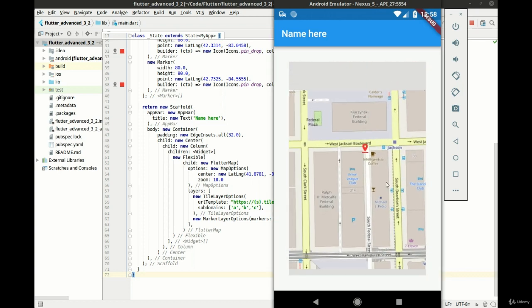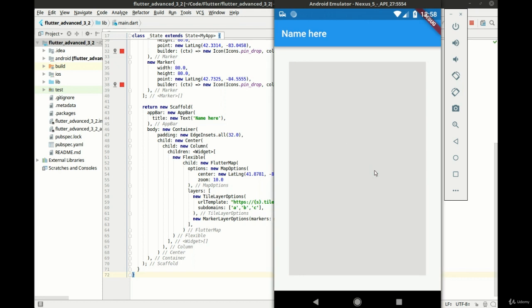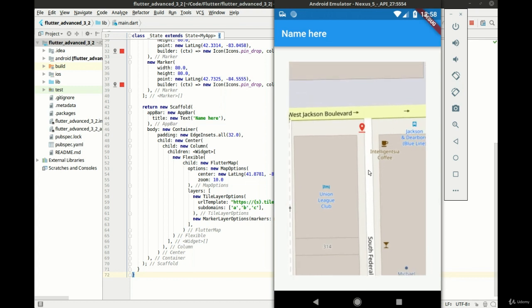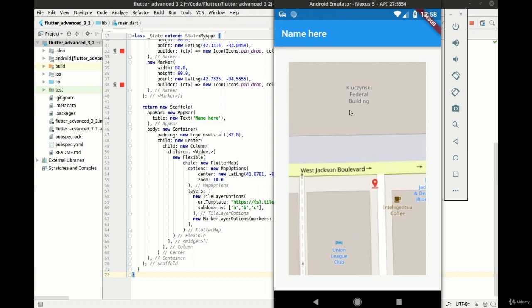It's kind of interesting to play with, and you can kind of tell when you're going to break it and when you're not, like we just zoomed in too much. There we go. So that is where that actual pin is, next to the Intelligentsia Coffee and the Union League Club. I have no idea what either one of those are, and right next to a federal building.